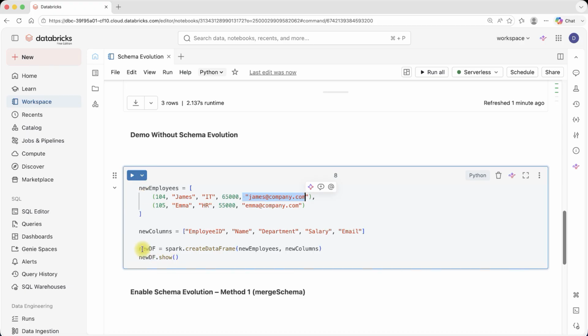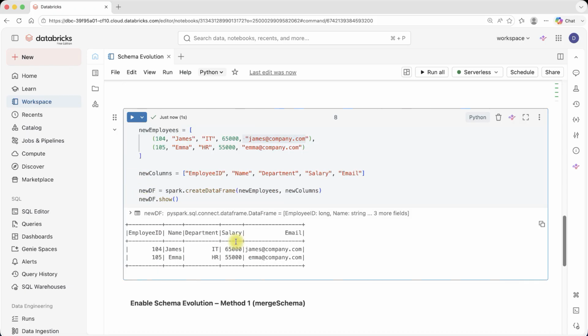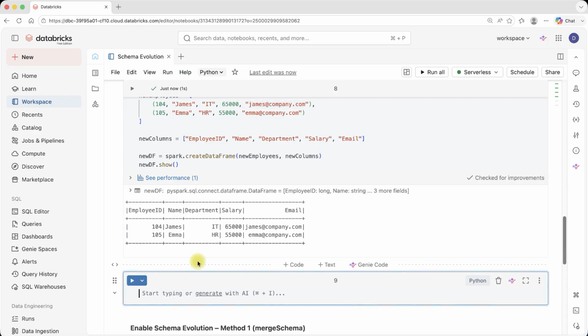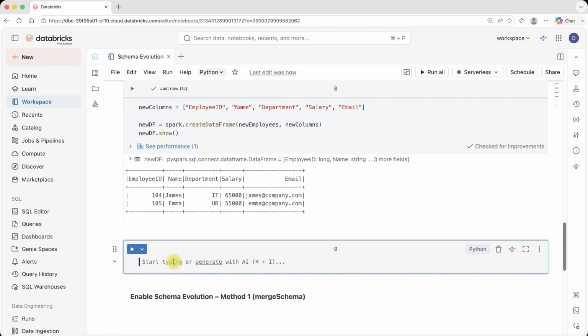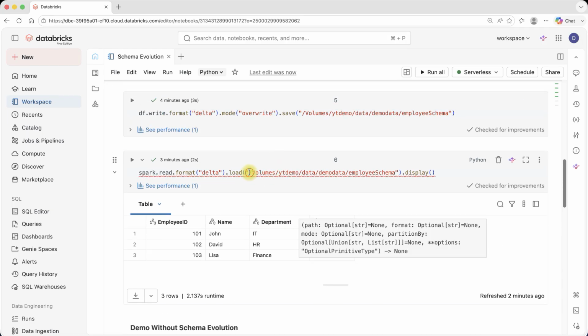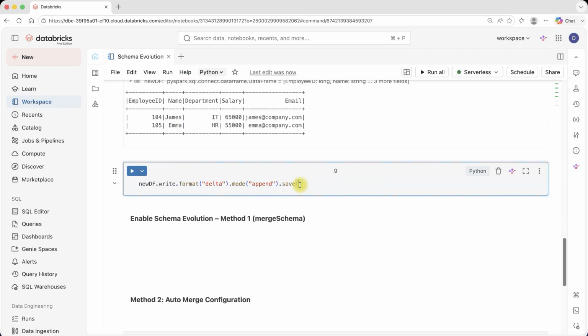First, let me create a new data frame, df. You can see employee ID, name, department, salary, and this is the extra column. Let me try to append it to the existing table. Our data frame is new df, and right here the format is delta. This time the mode should be append. And save this to what table? We use this table. This is a delta table.